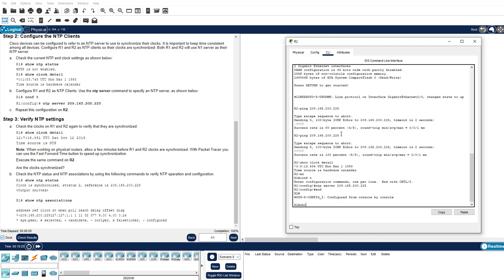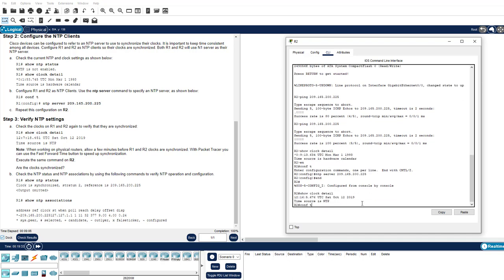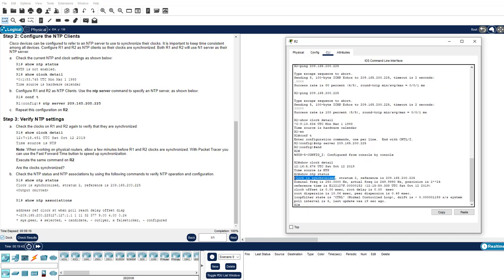R2 should show the same status, the same time value. Show NTP status. R2 as well is synchronized. It is now a stratum 2 NTP device, and everything looks good. That completes this Packet Tracer.